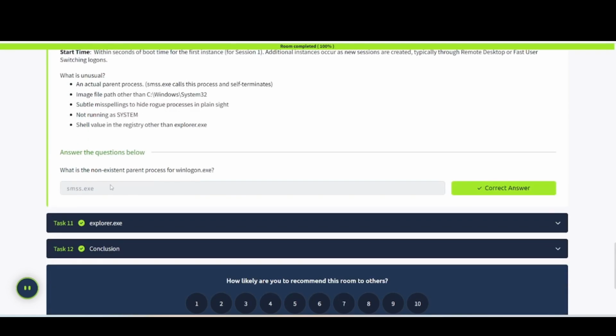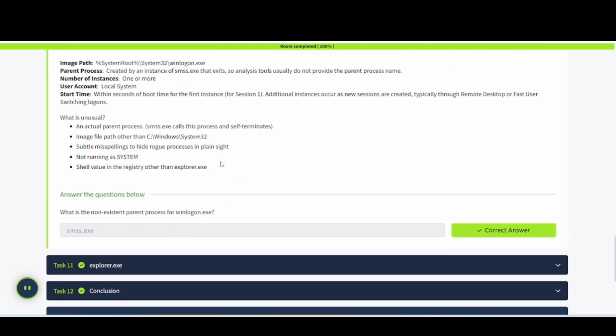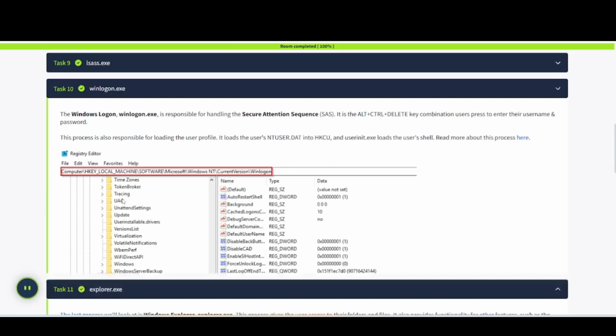What is the non-existent parent process for winlogon.exe? Well, we know that's going to be smss.exe because it self-terminates, right? As it states there. Task number 11, explorer.exe.